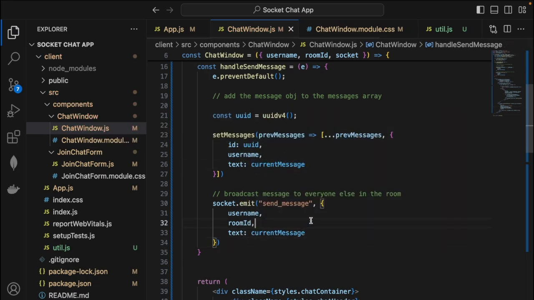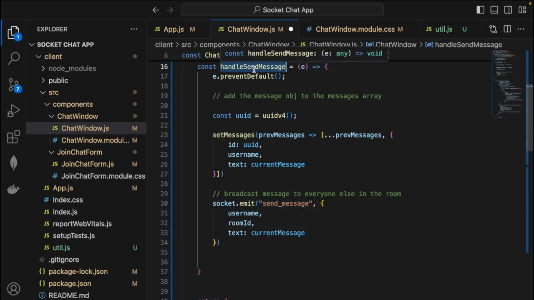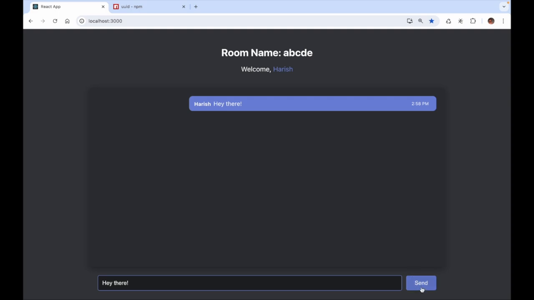That's it. And finally, I want to clear this out as soon as the message is sent. So as soon as the send message is clicked, we want to clear this out as well.